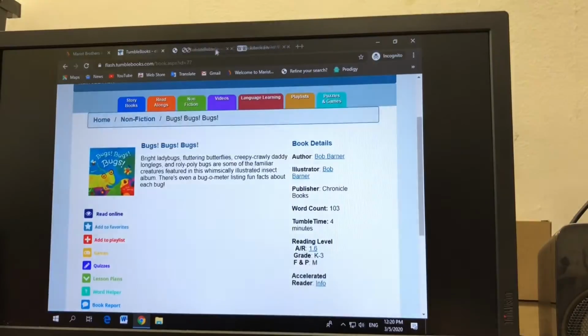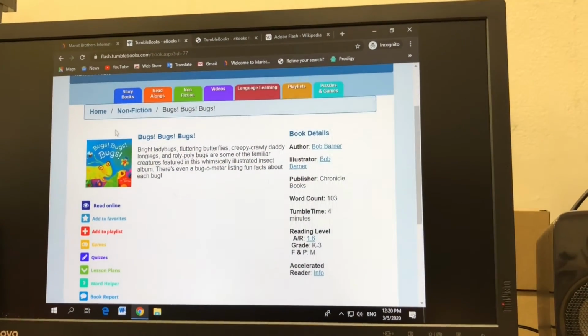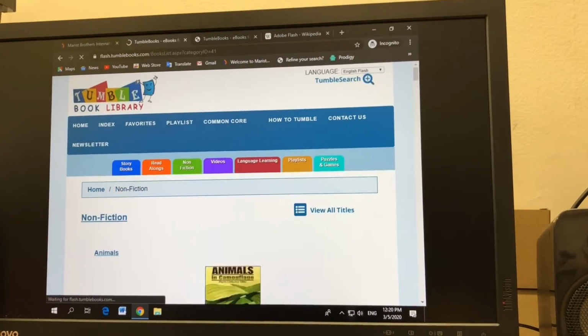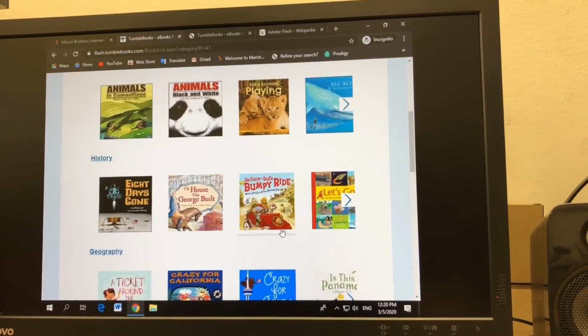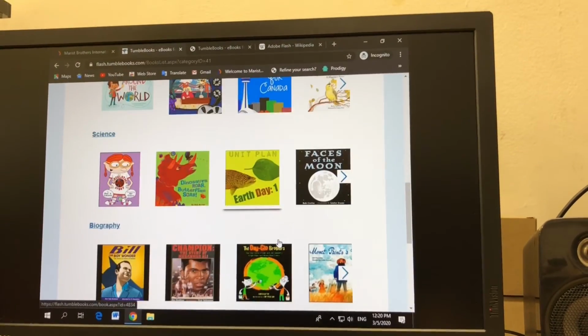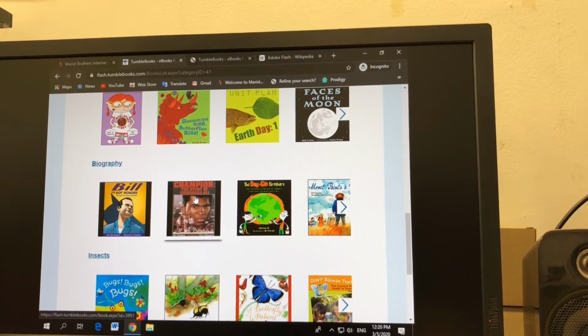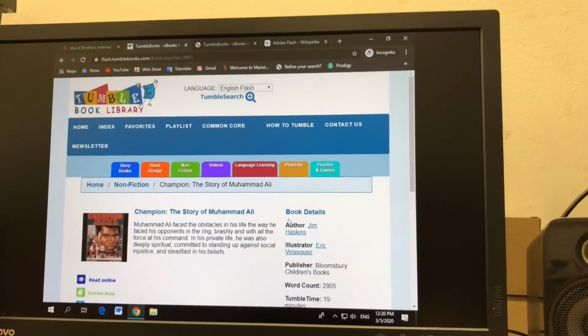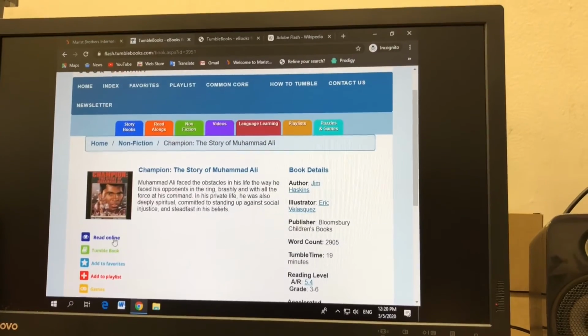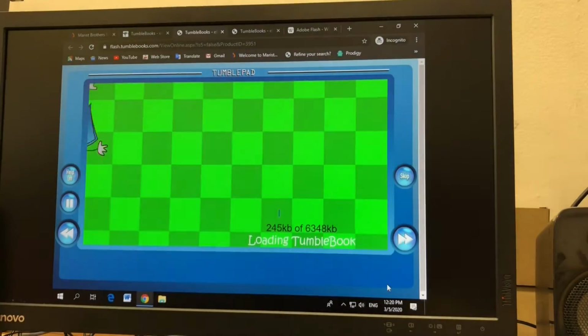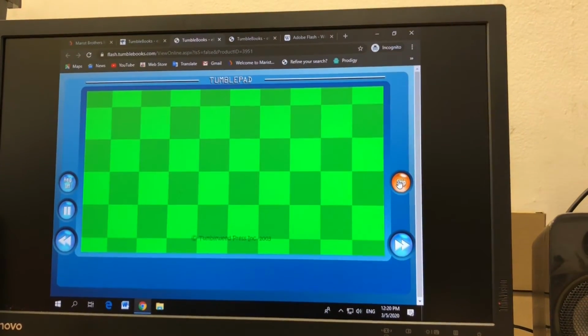Let me close this tab and let me go back to the nonfiction section. And let me show you a more complex, higher level nonfiction book. So we'll click on Champion, the story of Muhammad Ali, and read online. I'm going to skip this again.